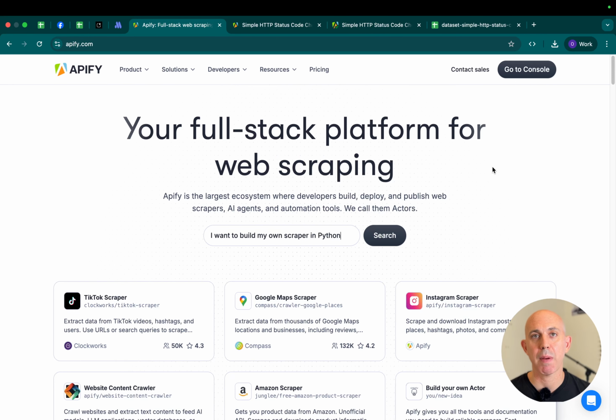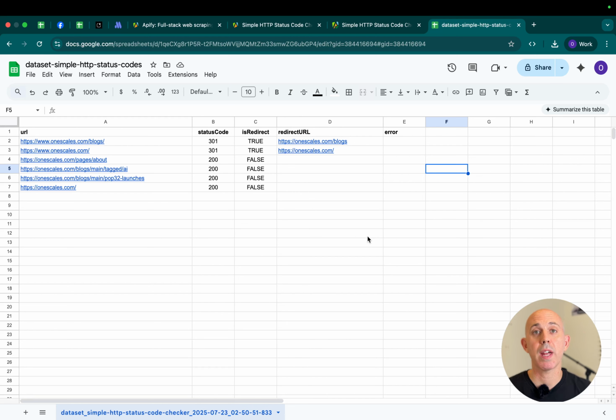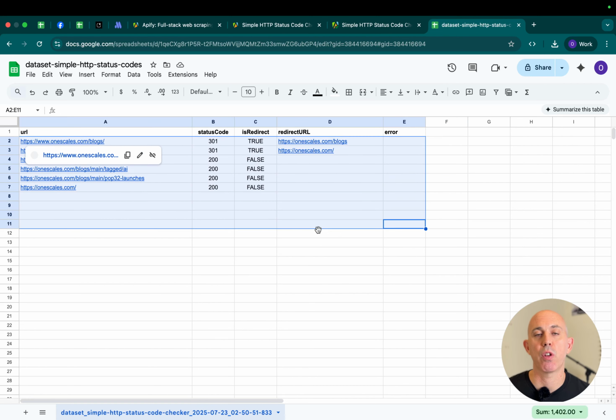I built a custom app called the Simple HTTP Status Code Checker, which what you can do is specify URLs, and you'll get an export for the URLs you want, the status codes, and if they are 301 or 302 redirects, you will also get the URL it is redirecting to. It's very, very simple, and I'll show you exactly how to use it. You can set it up within seconds.